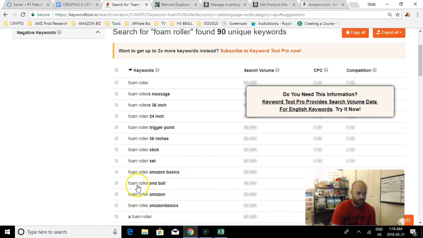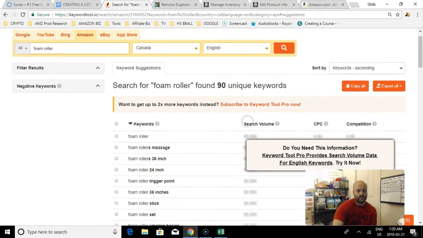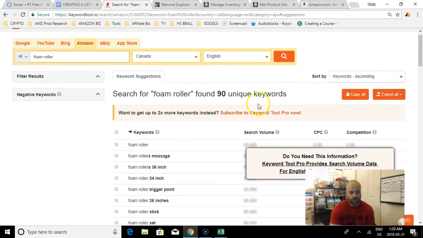So going up to 1, 2, 3, 4, 5, 6, 7, 8, 9, 10. So foam roller and ball. Okay, so those are the top 10 as far as popularity. After that it just goes alphabetically. So A, B, C, they just put it in alphabetical order. So now what you can do is highlight them all, go copy all. Now it's copied to my clipboard.